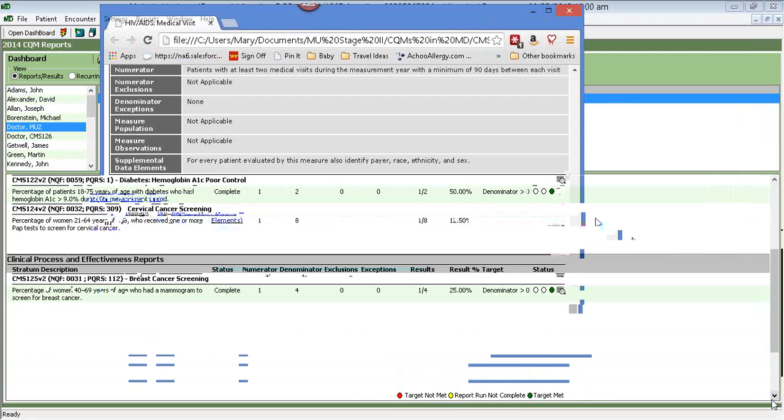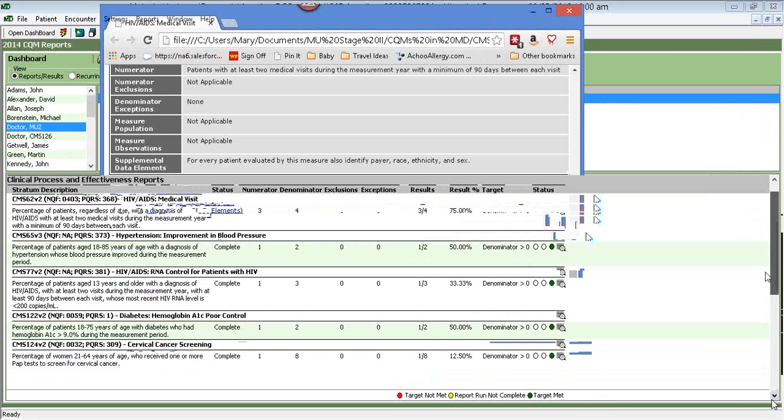Now to circle back around, I've mentioned in all of these reports a PQRS number. A feature of the 2014 clinical quality measures is that the specifications were provided for electronic clinical quality measures. It generates a unique file type when saved that can be used for your PQRS reporting via the QualityNet PQRS reporting portal.